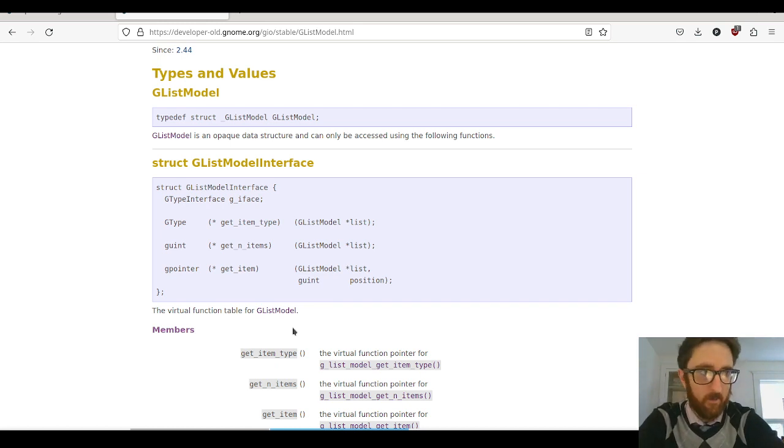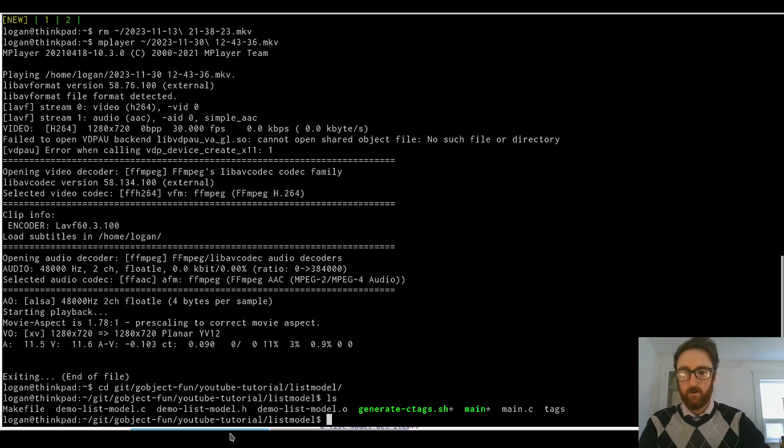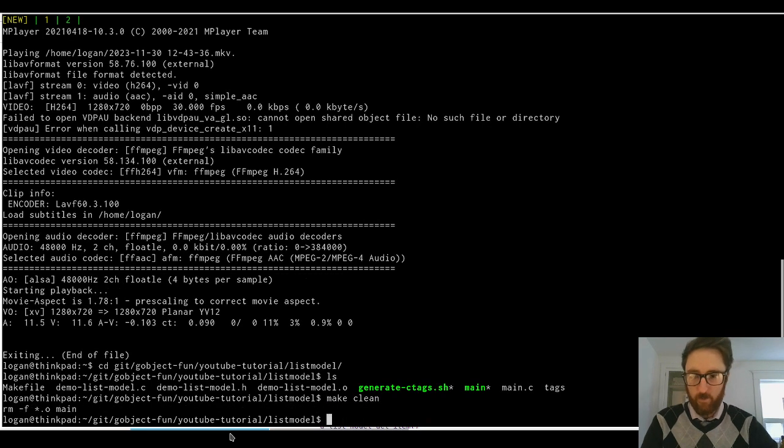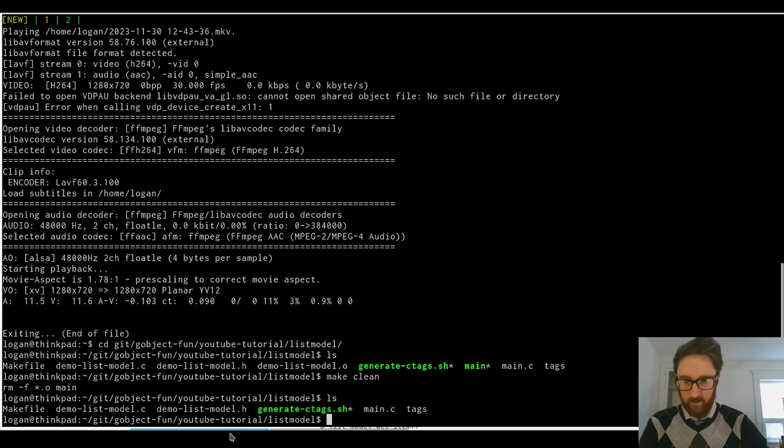Okay, and luckily with GObject and the macros, there are convenient ways of doing this. So what we're going to do is create something called a demo list model, which will be a GObject that will implement the GListModel interface. So let's just get right to it. Again, all this will be on the GitLab repo. I'll provide a link in the show notes. So let's open up our files here.